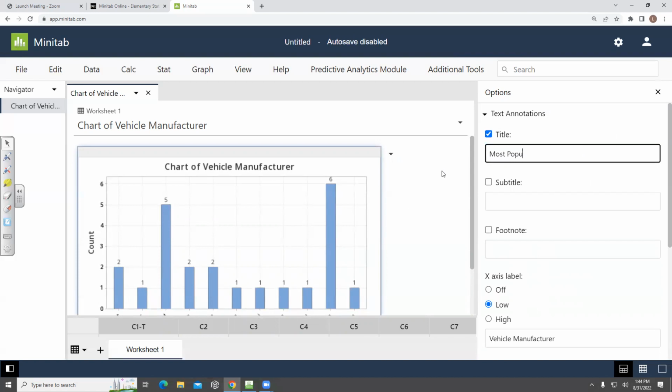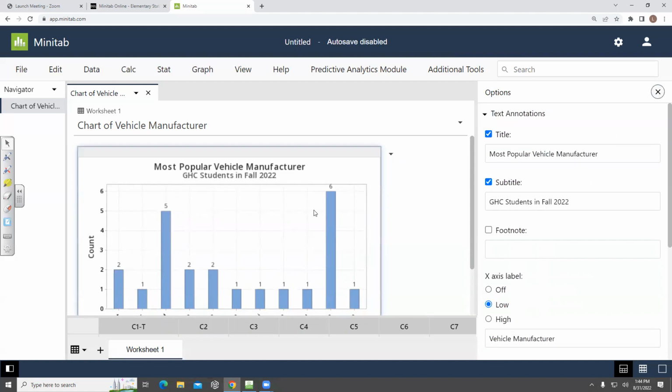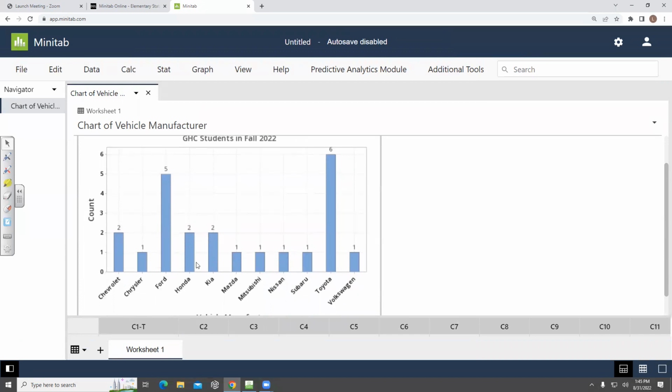So I could change it to Most Popular Vehicle Manufacturer. And I could even put in a subtitle so that I can indicate that it's GHC students in fall 2022. Then if you just close that window, it automatically changes your title. The data labels that I clicked, remember I clicked the little box that said data labels? What it does is it put these numbers in here above each bar so that I don't have to guess. I can look at it real easily and see, okay, we had 5 Ford, 2 Honda, 2 Kia.